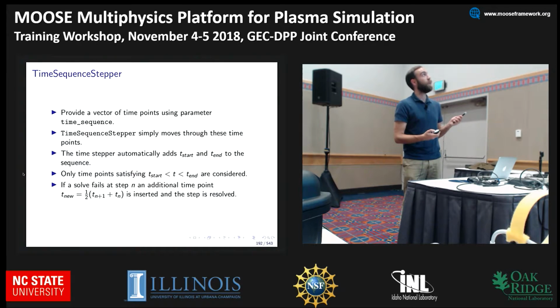Yeah, and time sequence stepper provides a vector of time points using the parameter time sequence. So time sequence stepper just moves through these time points. So as he was saying, you can have a number of time steps in an externally provided file, and it'll just run the problem at those specified times.